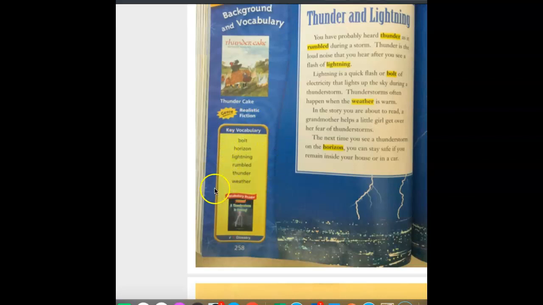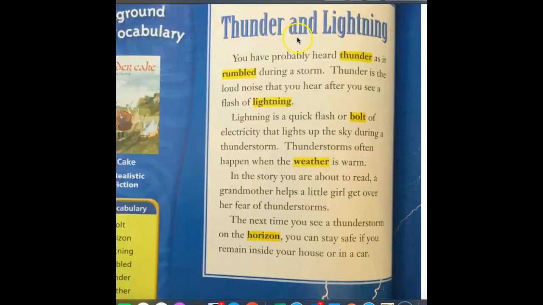You probably know some of these words, but we'll read this text to help us understand them better before we read. Thunder and lightning. You've probably heard thunder as it rumbled during a storm. Thunder is the loud noise that you hear after you see a flash of lightning. Lightning is a quick flash or bolt of electricity that lights up the sky during a thunderstorm. Thunderstorms often happen when the weather is warm. In the story you are about to read, a grandmother helps a little girl get over her fear of thunderstorms. The next time you see a thunderstorm on the horizon, you can stay safe if you remain inside your house or in a car. And the horizon is where the sun or the sky meets the land.